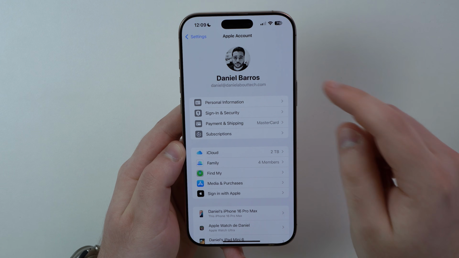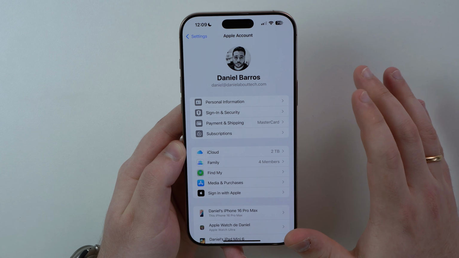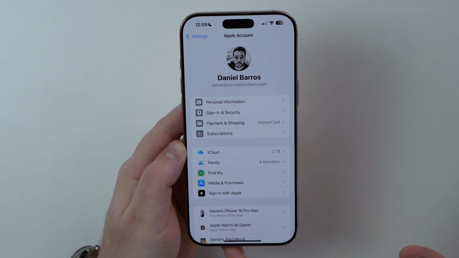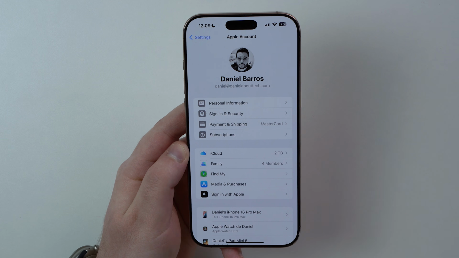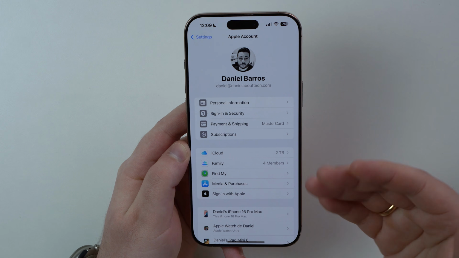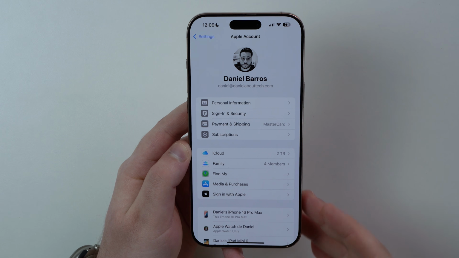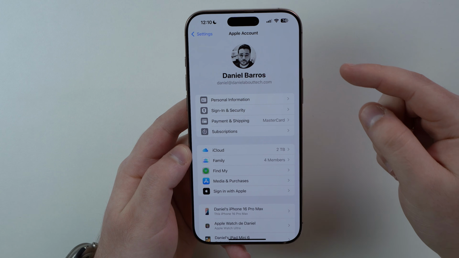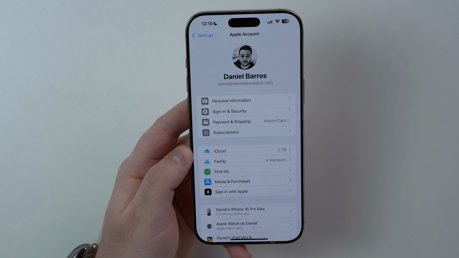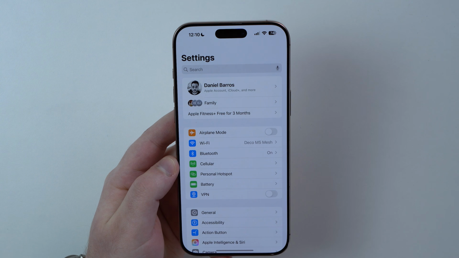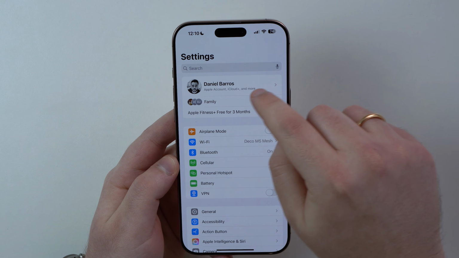In this video, I'm going to show you exactly that, and the best part is you won't lose any of your data, nothing will change with your iCloud, and not even your password will change. Everything will stay exactly the same with your Apple account, we'll just change the email. So let's get started.